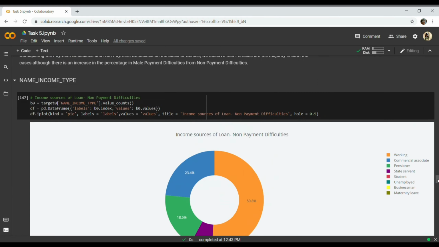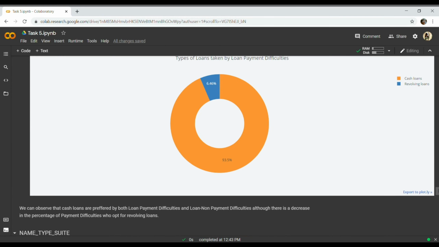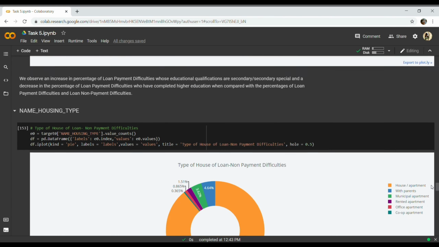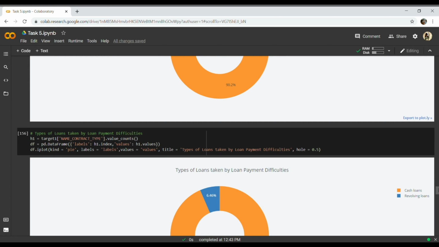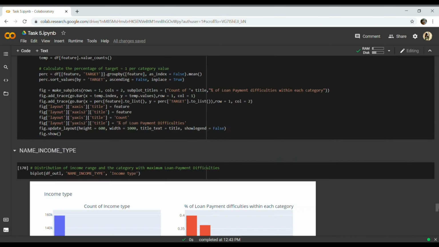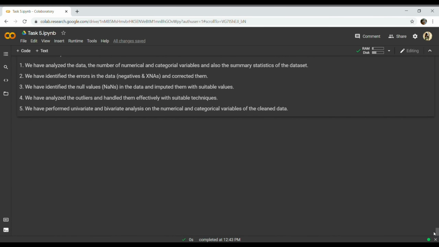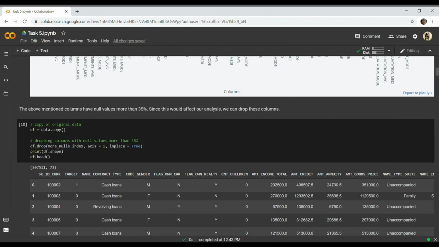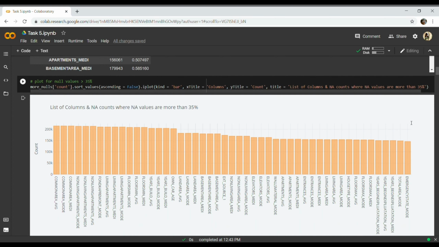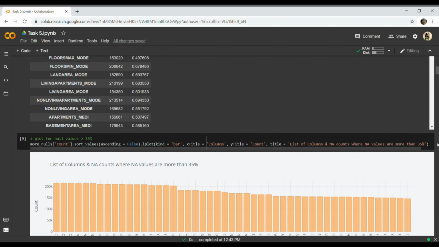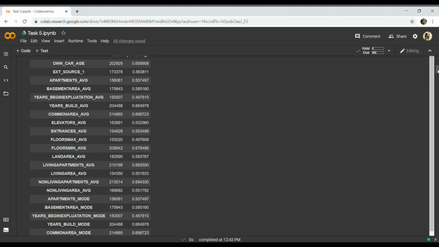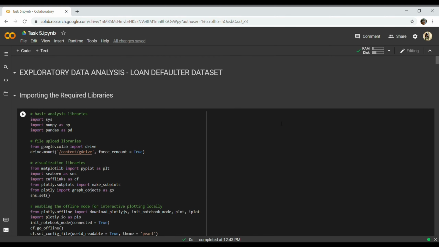Then also the percentage of each category within each variable based on the target. We have analyzed such things. I know EDA is quite boring, but still it is a very important task as a data scientist and a data analyst. We need to provide meaningful insights from our data so that we can create a proper report and send it to our superiors.